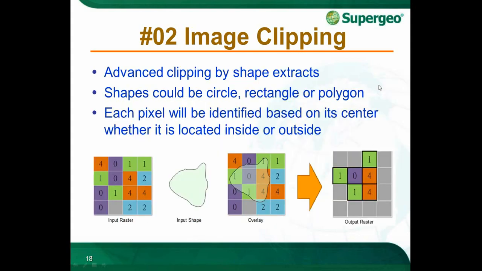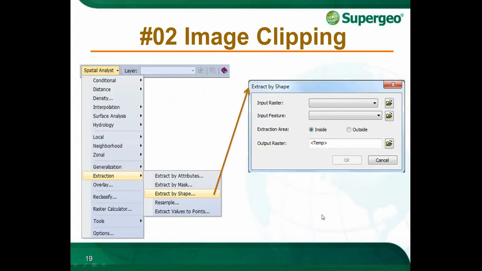Another part of image clipping is advanced image clipping by shape, which uses a shape to extract the field you want. It could be a circle, rectangle, or polygon, etc. Each pixel will be identified based on its center, whether it is located inside or outside. You can see in the picture below, this one is the input raster and this is the shape we want to extract. The system will automatically overlap and output the raster. If the center of a pixel is not in the polygon, it will be no data, and some of them will be extracted.